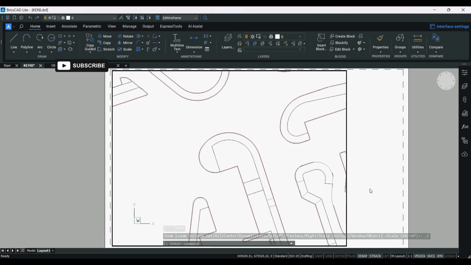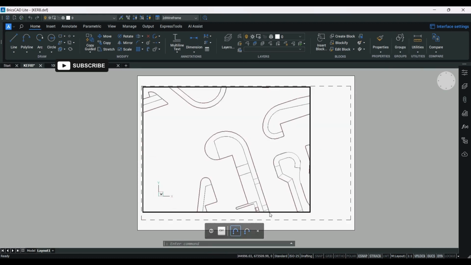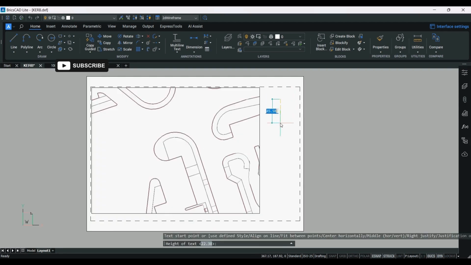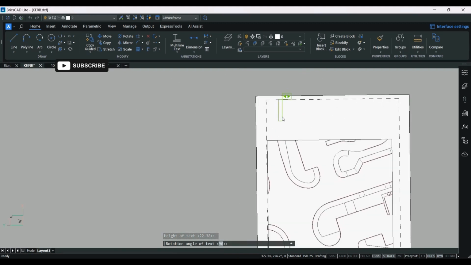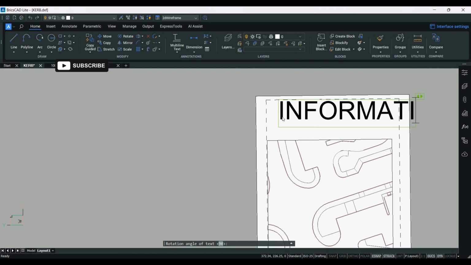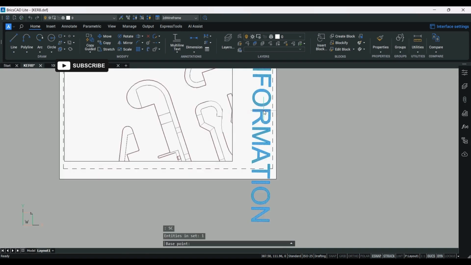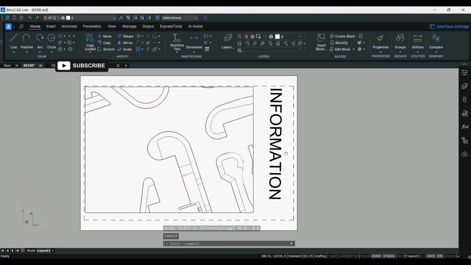So let's say this is your viewport where the drawing is, and here you want to write some information. For the sake of the example, just write text, then select the direction and just write information. It's big. Okay, you click outside. I will scale this one. Now we have this information.